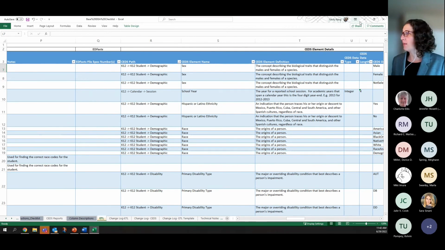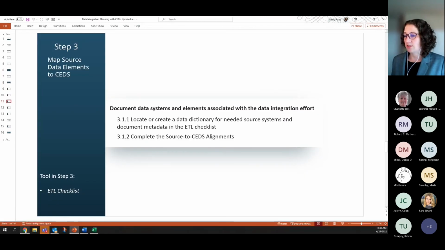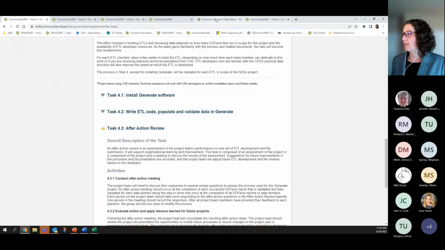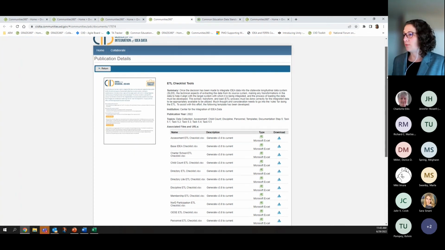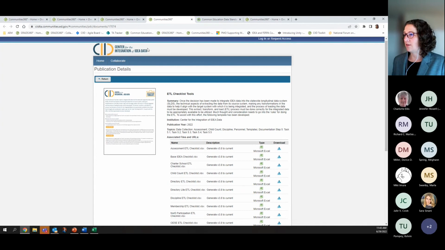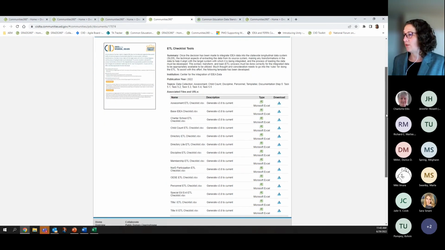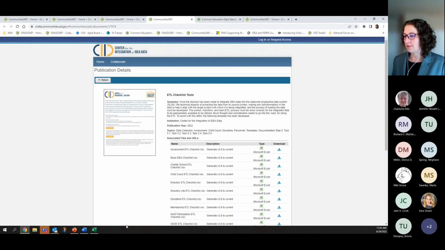The other thing I'll just mention, and let's see if I can get this to pull up well, is the ETL checklists are all posted on the CIID website, for the ones that we have. So here they're on the CIID community site. We link to this within the toolkit, but here's where you find those actual checklists. So these Excel files that I was just referencing. We were looking at the base IDEA checklist, but they exist here.